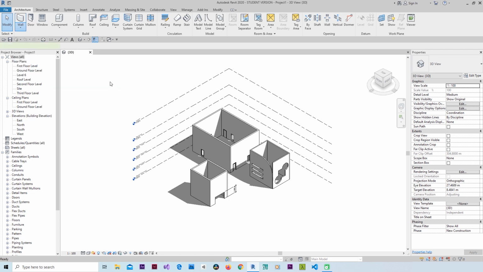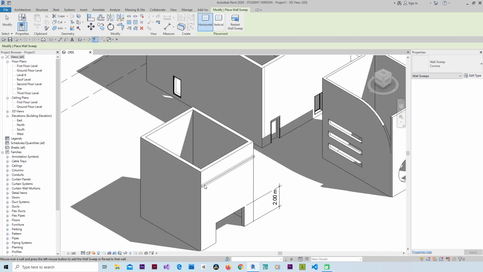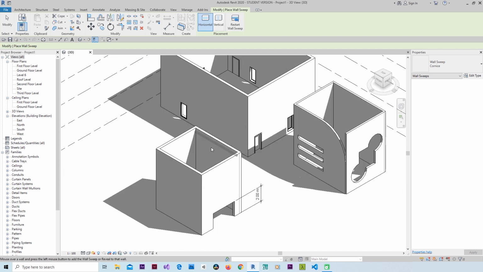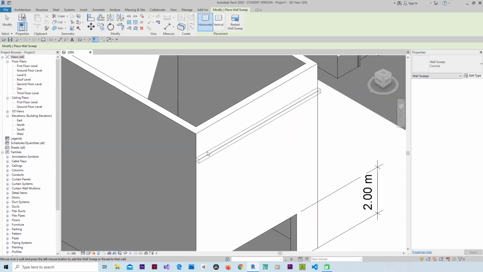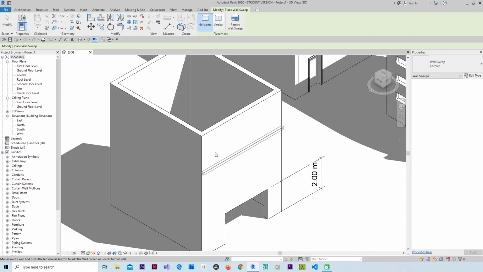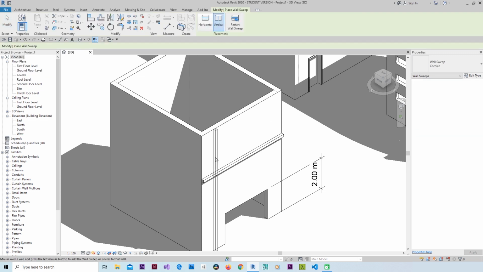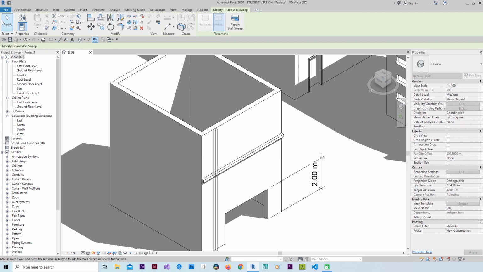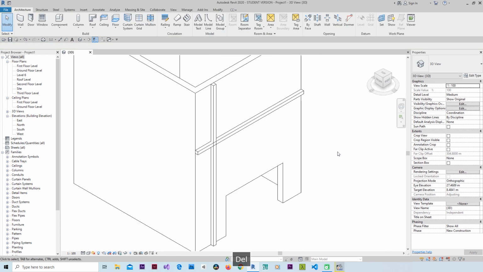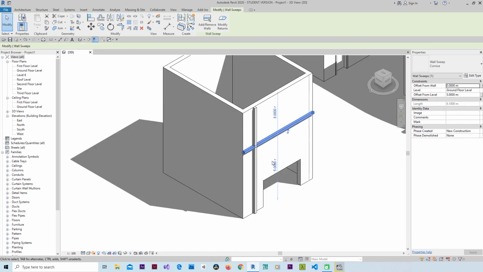We will press wall sweep. If I go to any elevation or 3D view, I can press the sweep at any part, any wall. I can make it horizontal or vertical. Horizontal by pressing this button at the Modify option like this. It will be like this. If I want to make it vertical, I can press vertical and select the place. I can also control its height.